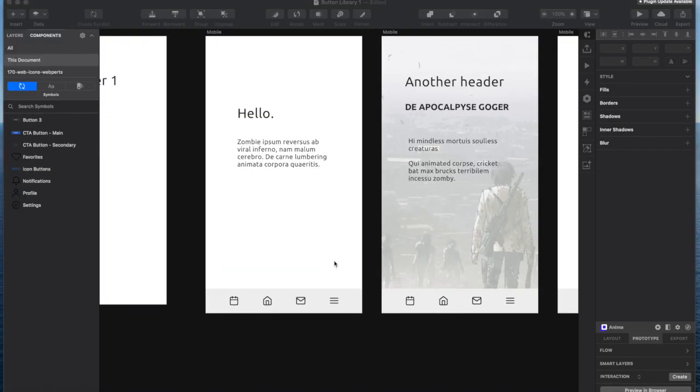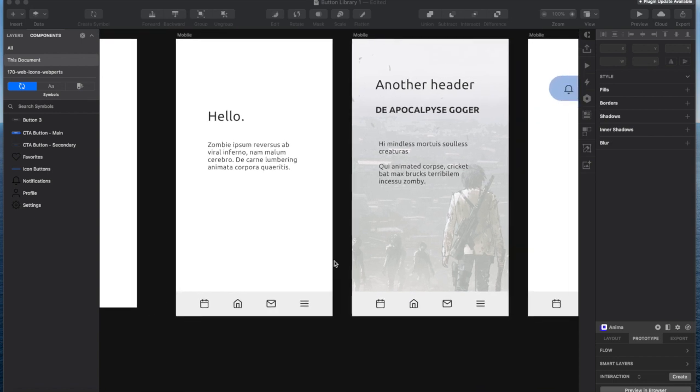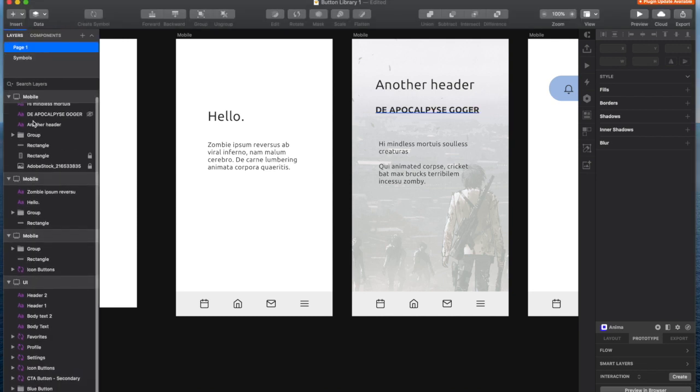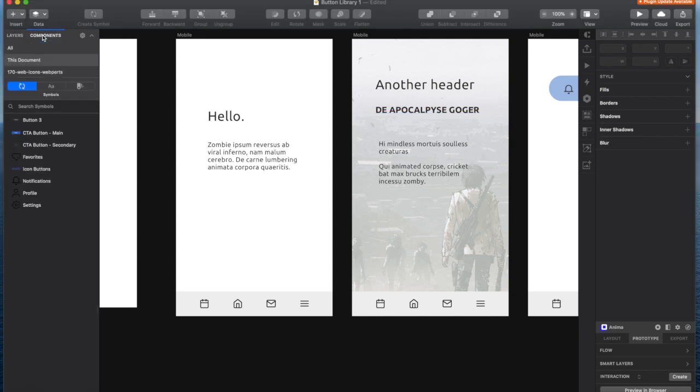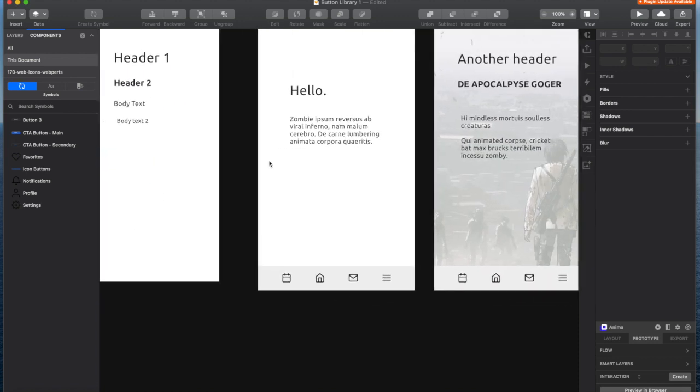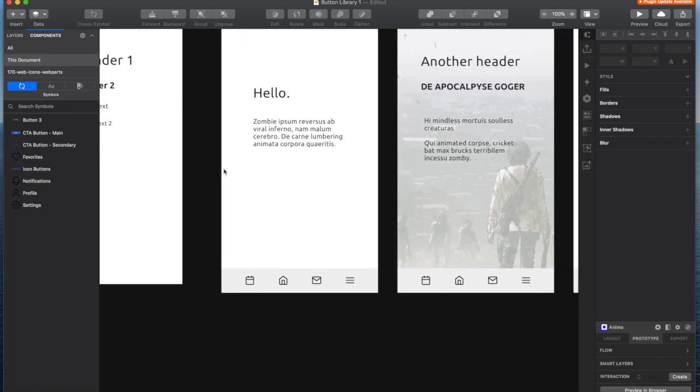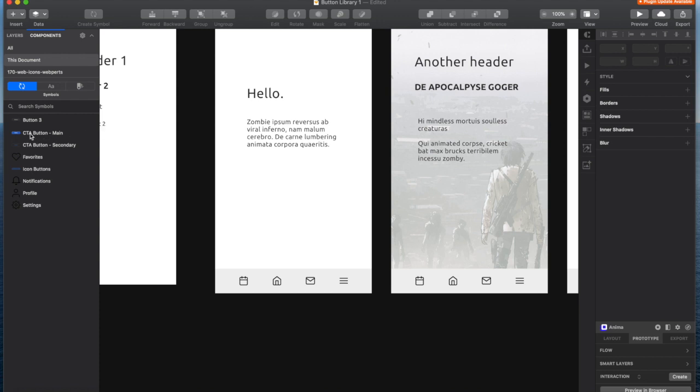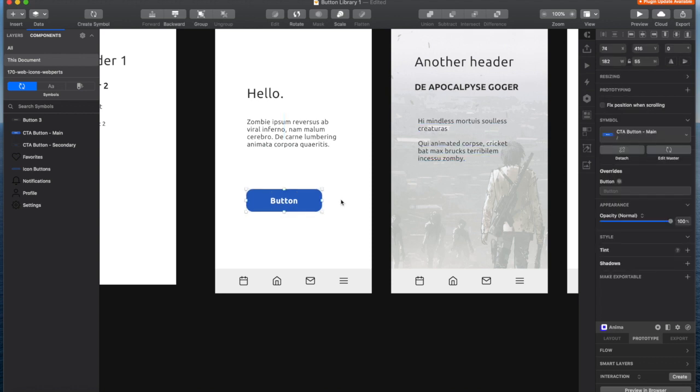Okay, so I created two screens here, just fake screens to demonstrate how this all works. So over here you automatically see your layers, right? But if you click on components, you can also see components that you've created, which are all these shapes and buttons over here. Okay, so I am first going to drag in my main CTA button. I think I'm going to need one here, and I'm going to also need one on this page, right?